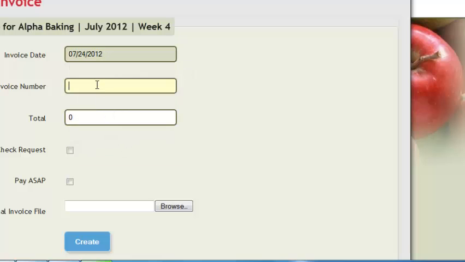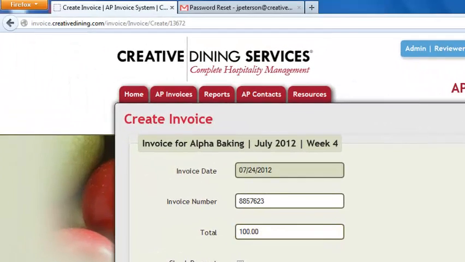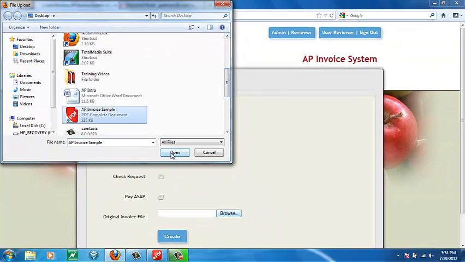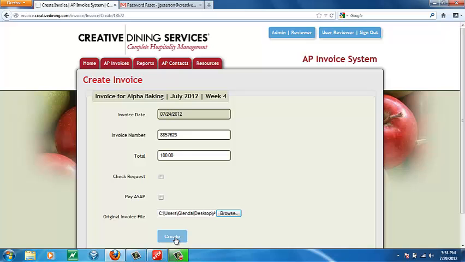Then we want to enter the invoice number and the total amount of the invoice. We will discuss the check requests and pay ASAP boxes in separate videos, so for now just go ahead and ignore them. Finally, we want to upload the PDF of our invoice. And hit the Create button.